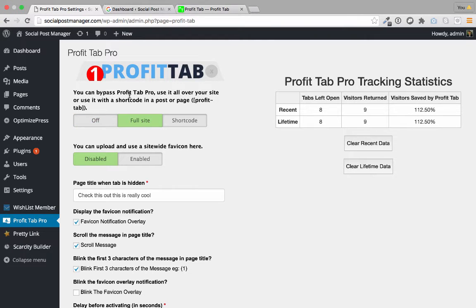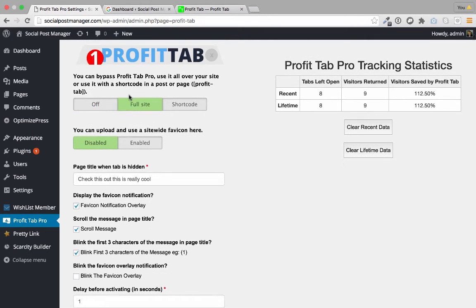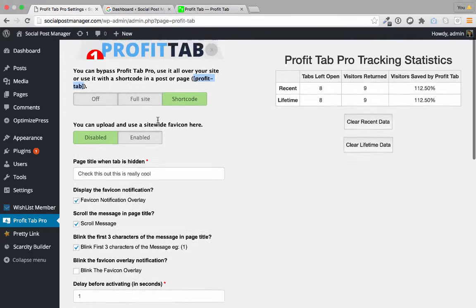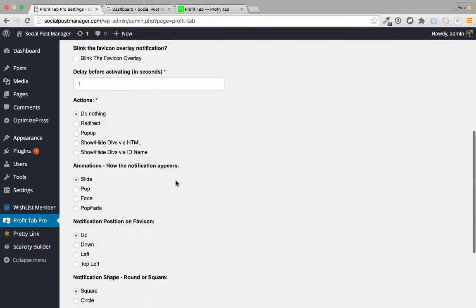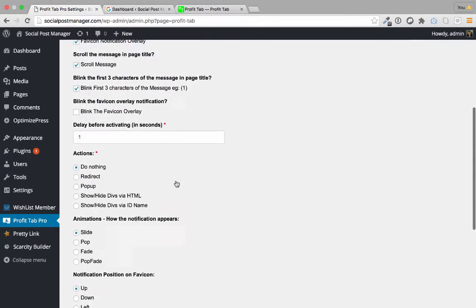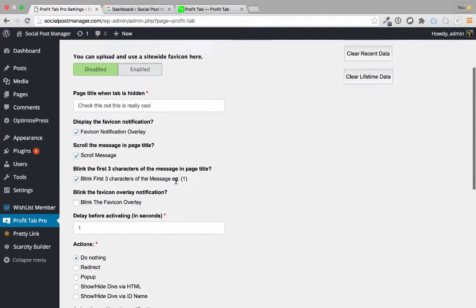You can choose to create a particular favicon for your entire website, or you can choose to create one for an individual part of your website. Now, this here is Profit Tab. This is the code you'll want to copy and paste into your web page. Okay, this is basically the shortcode that will allow people to see what you've created. Now, if I just clear recent or clear lifetime data, I can do that, and I can choose to edit as I want through here.